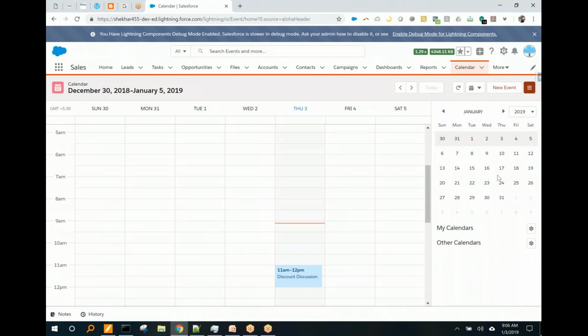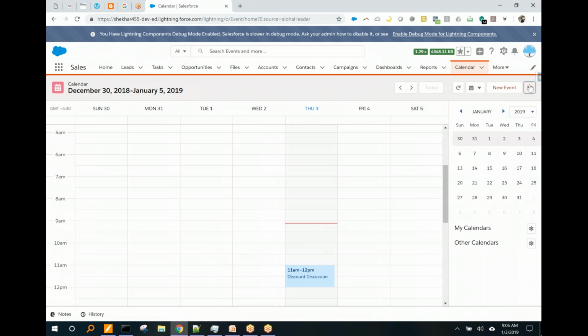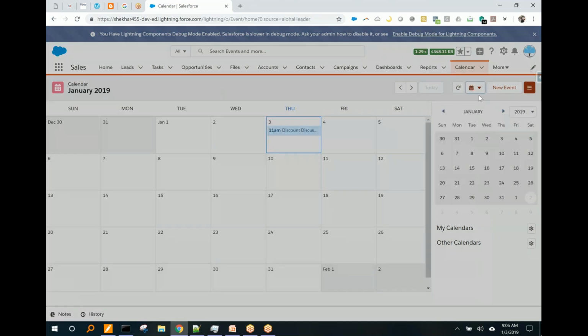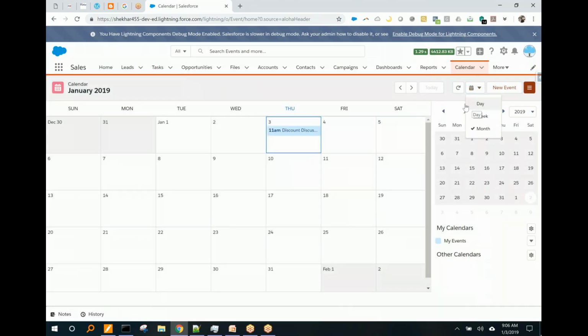homepage. Now one major difference you will see here, that it will show you the calendar various options. You can see here the collapse. You can just make this kind of changes. This is not available in classic. You can also make your changes. You want to see month wise events, or you want to see your daily events, whatever is there.